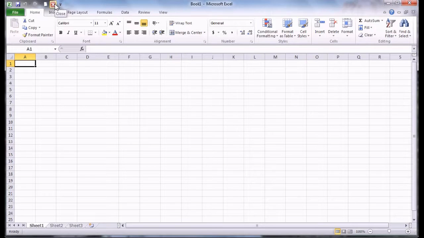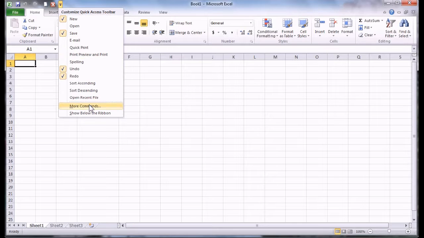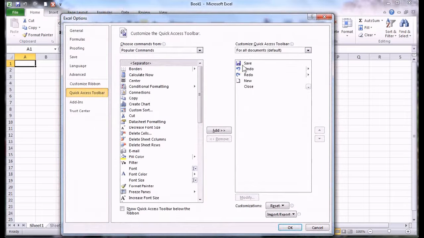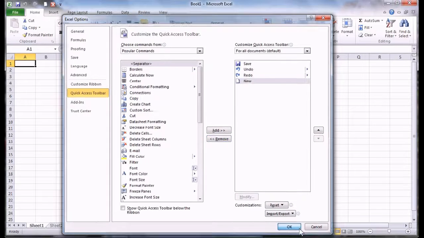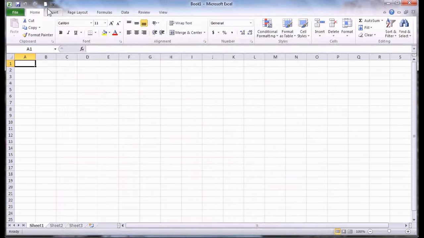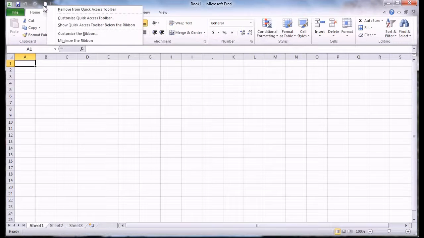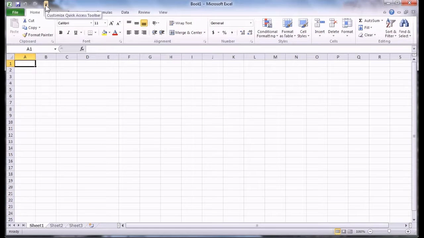If I ever want to remove any, I can go through the same procedure. I can go and click on this drop down, go down to more commands, and I can just select one of these that I don't need, for example close, and click on remove. However, there's a much more efficient way of doing this. If I just right click on any of these existing items, I can go down and choose remove from quick access toolbar right here, right? And that would get rid of that icon as well. Okay, so that's your quick access toolbar, a real handy area for accessing items that you commonly use.